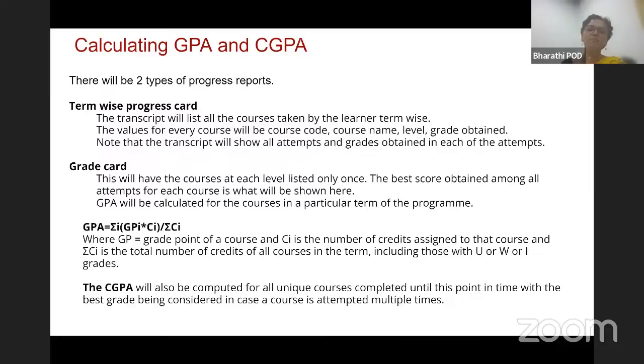For every course, there will be only one listing, and the best grade will be shown in it if you have passed that particular course. So there's a difference between a progress card and a grade card. Grade card is normally given only at the end of a level. So after you finish 8 courses in the foundation level, we'll give you a grade card. After you finish each diploma, we'll give you a grade card. After you finish the BSc, you'll get a grade card. And at the end of the program, when you complete a BS.